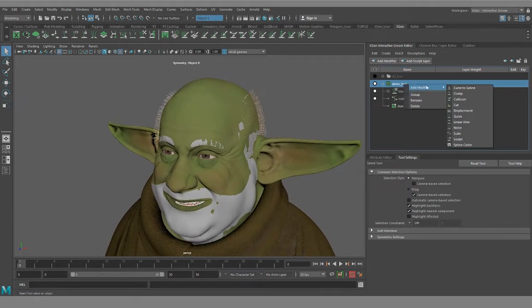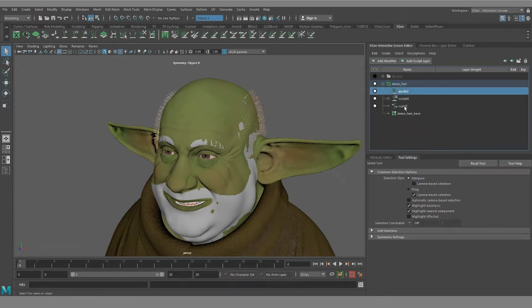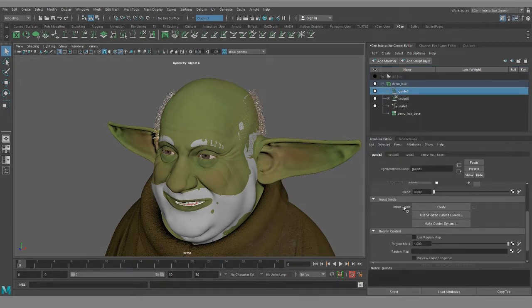So the first thing I do is add a guide modifier. So this is great for just getting the general shape of the hair. And then I usually stack modifiers on top of that. You can just sculpt directly on the hair with a sculpt layer, but this is something I usually put on top later on as a fine-tuning layer. And it's easier just to get that general shape of the hair with the guides first before you go crazy with the details.